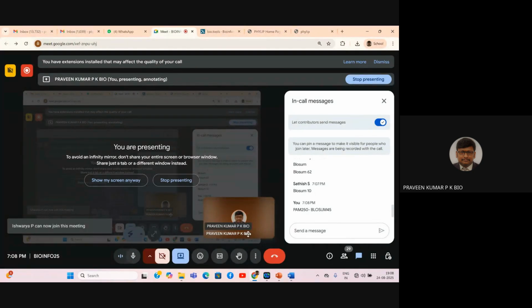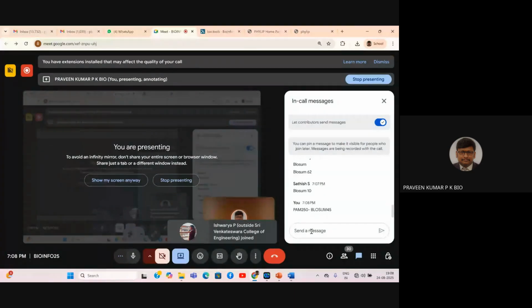coli sequences. Participants, join on time. You don't even accept the Google invite and you're joining very late. Join before 7 p.m. if you don't accept the invite.